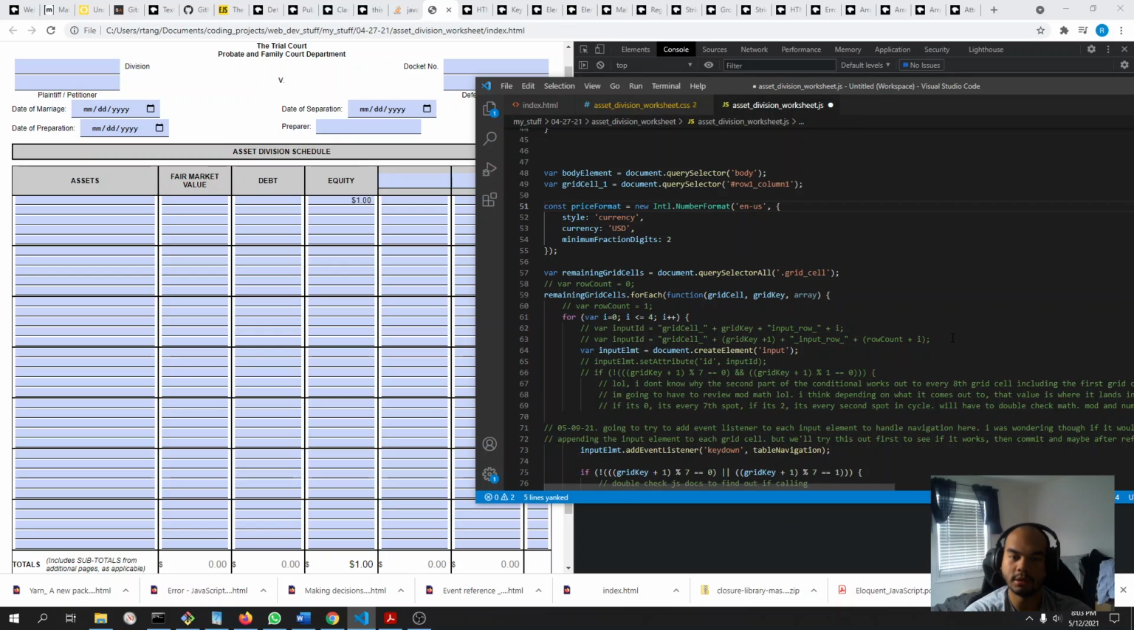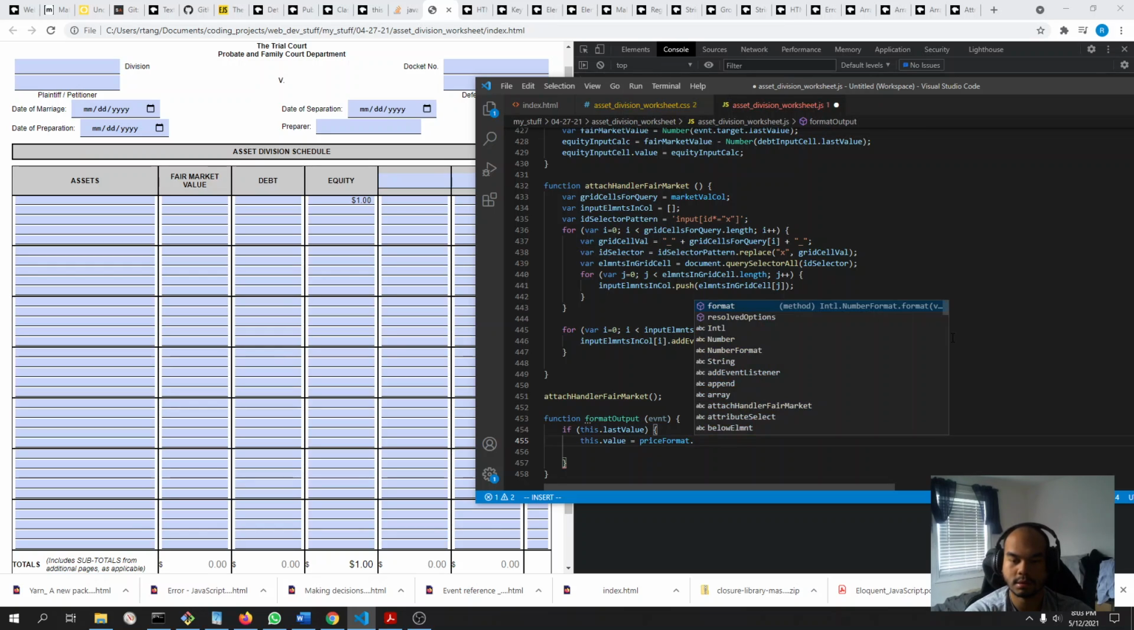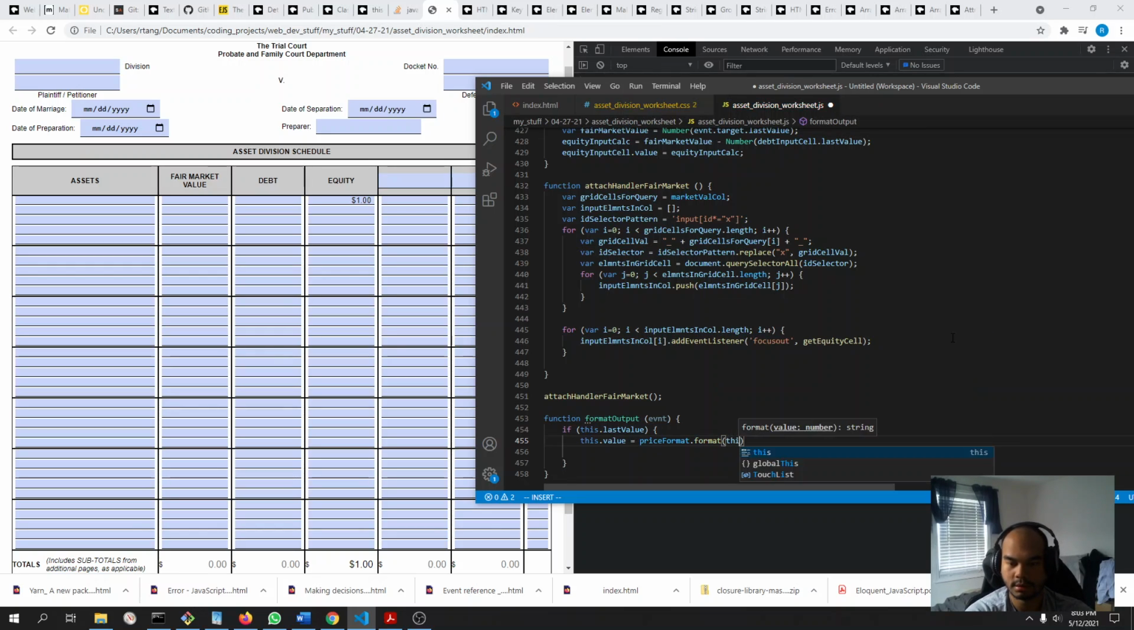And this price format. Oh, this is a top level or global variable. Why am I redefining it? You can just use it. So this value. Then this dot value equal price format dot format value.